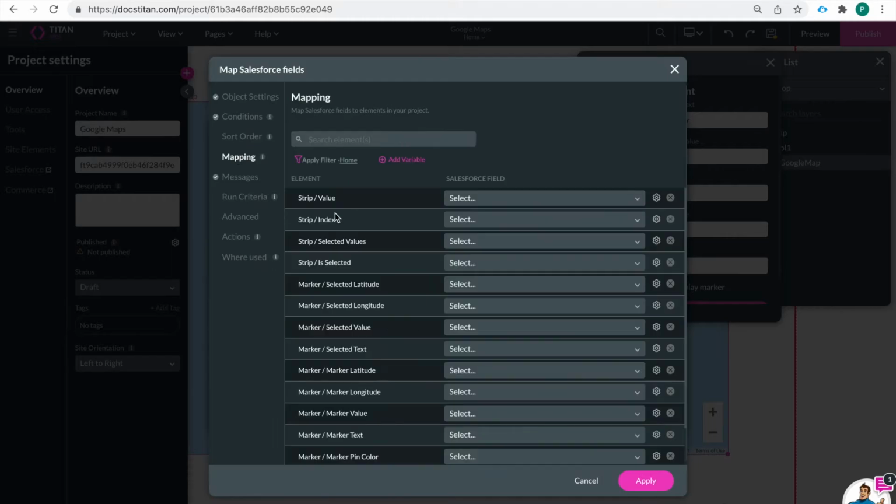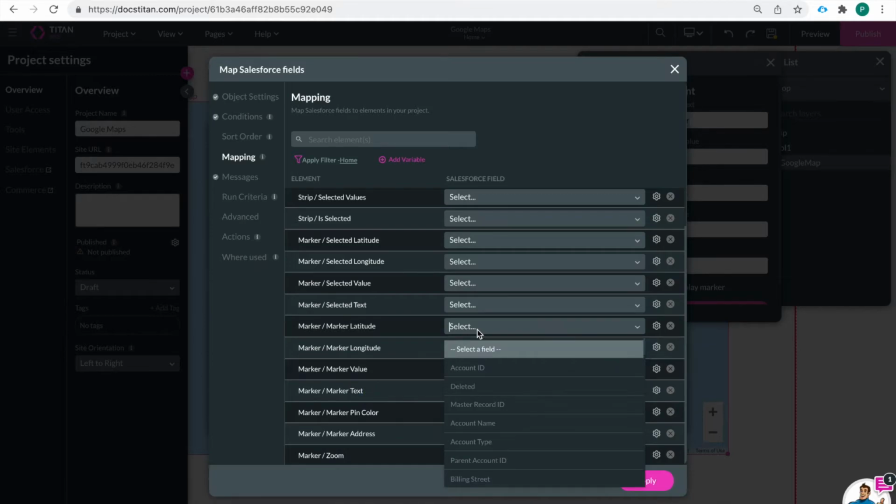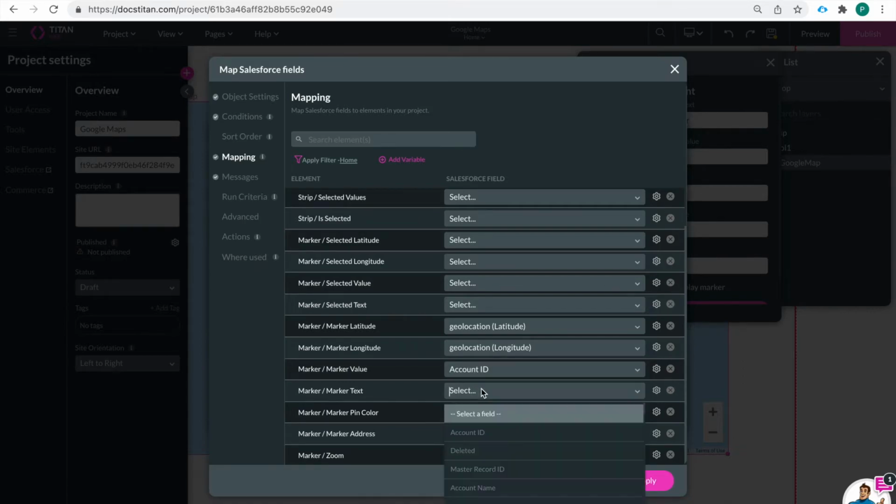Then we will go to the mapping, and for the marker, these are the fields that you will map: marker latitude, marker longitude, marker value, and marker text. All right, so I'm going to do latitude. If you type in latitude, you'll see geolocation latitude, and that is the one you want. Longitude, geolocation longitude. The value will be the account ID, and the text can be whatever you like, but I'm going to call it the name. That's what you see whenever you scroll over the marker. All right, so that looks good.